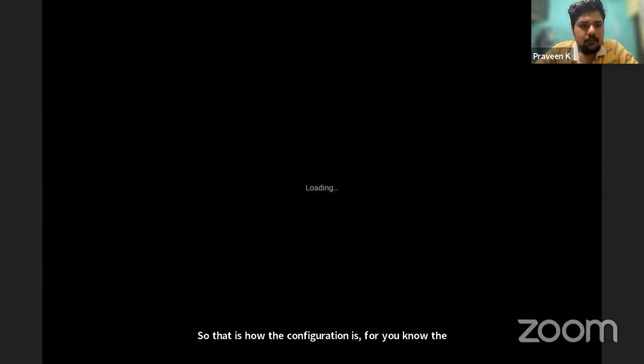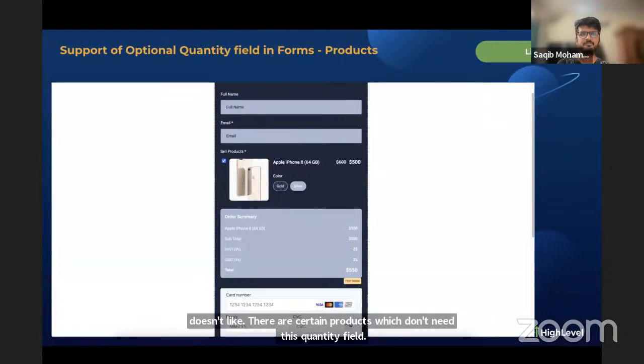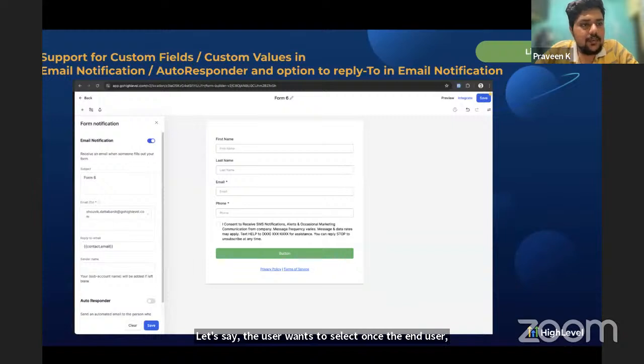This was one of the more requested features, that at times there are certain products which don't need this quantity field, like kit items. So yeah, this will help in those sales. And to add on to that, we are looking into other items. Currently we are providing the capability to select multiple products, so let's say the user wants the end user to select only one product. We have that in the roadmap, and probably we'll work on that along with the other items.